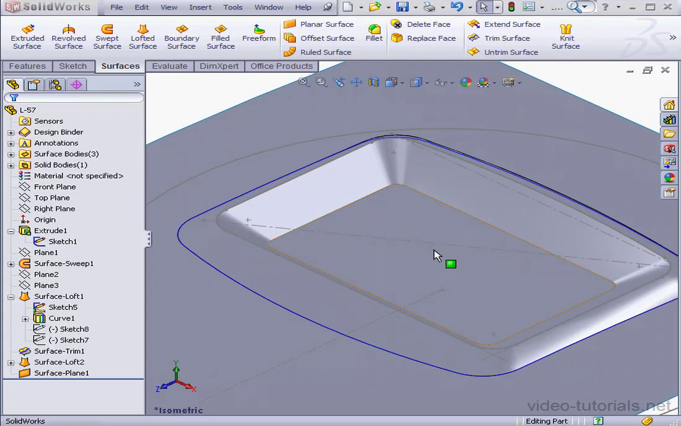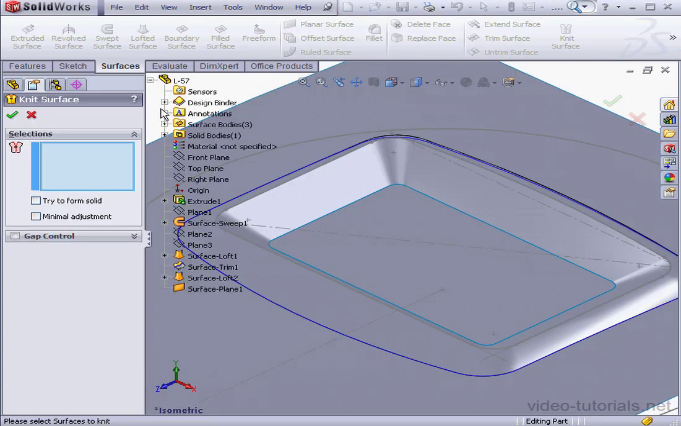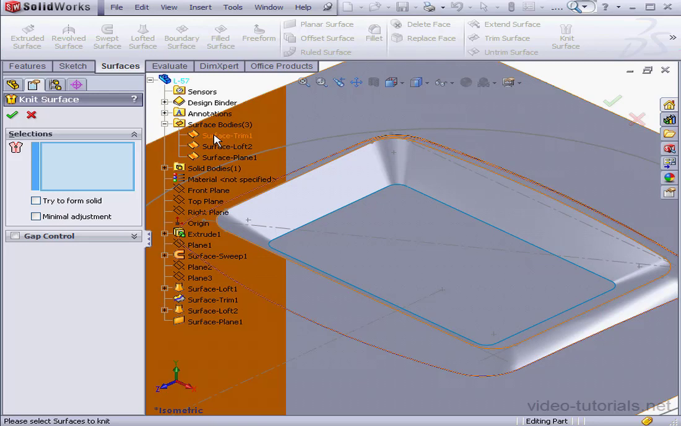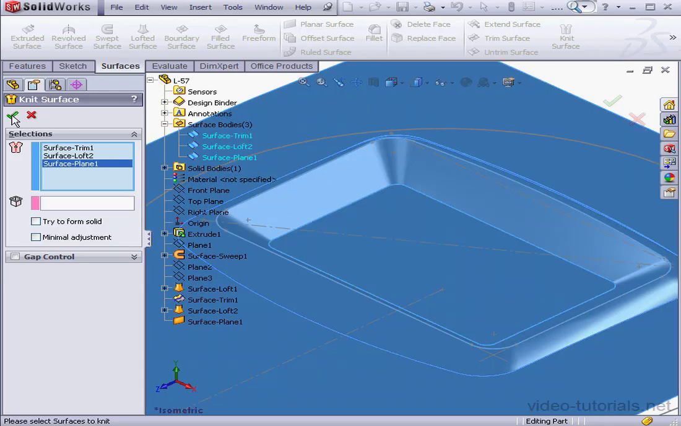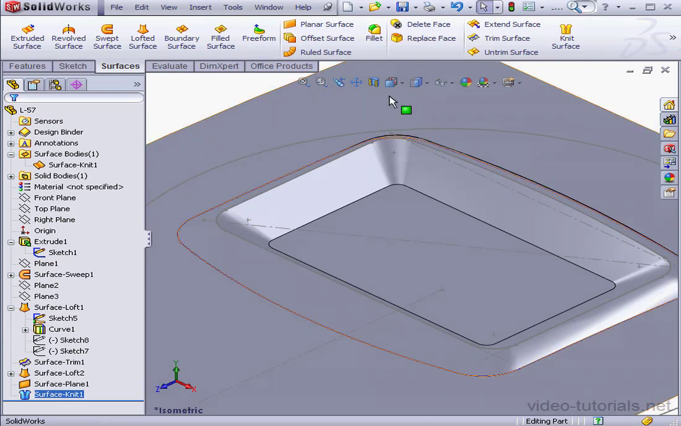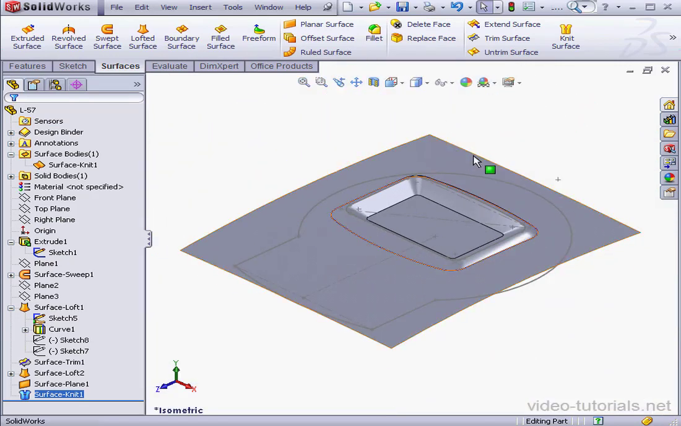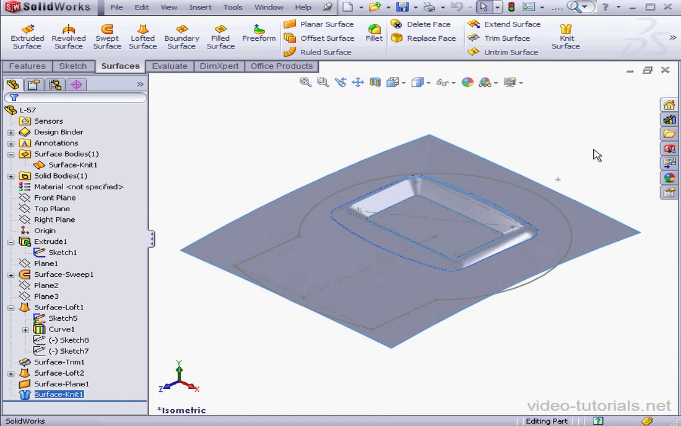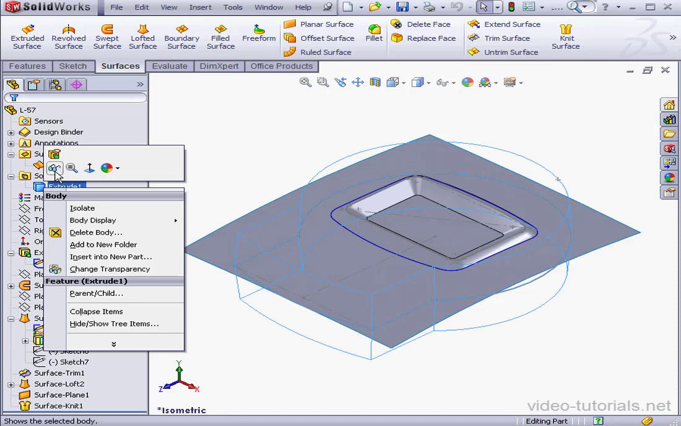We'll use the Surface Knit tool now to bring all of the surfaces together. Let's make the selection from the design tree. OK, and let's take an isometric view. Our last operation, it's time to cut our solid. Let's bring back Extrude 1, right-click, Show.